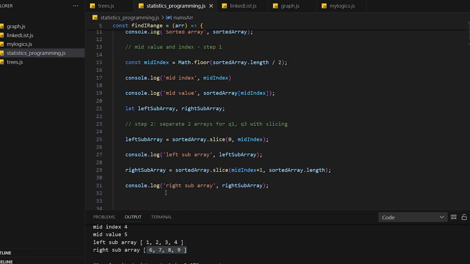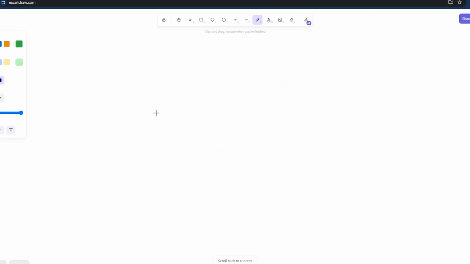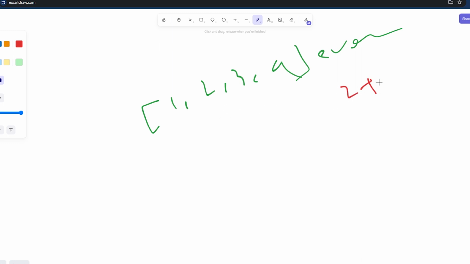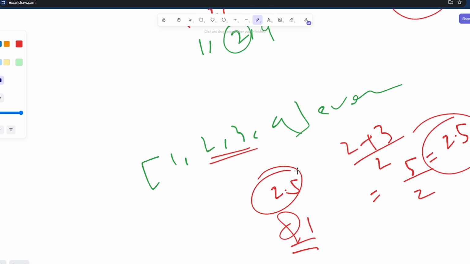Our subarray is 1 up to 4, but there are even elements, 1, 2, 3, and 4. So we need to get this, and it is an even number. That's the problem we have. We cannot take the mid value easily. We have to use 2 plus 3 divided by 2, which is 5 divided by 2, 2.5. That should be our Q1 here.